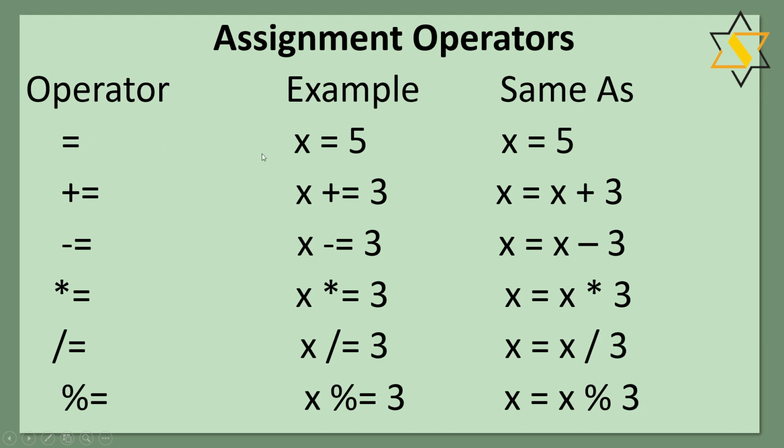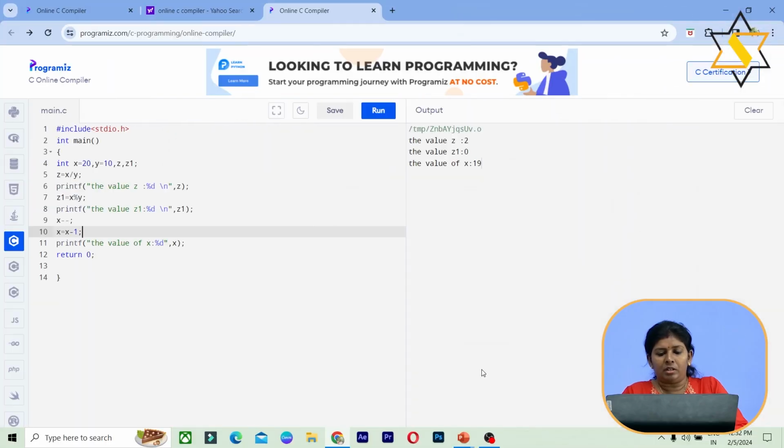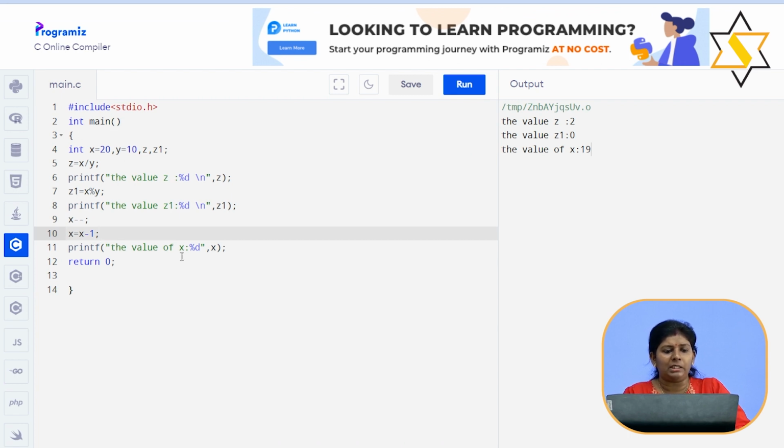So if I am using x equal to 5, or x plus equal to 3, it means the same as what I already said in the previous operator, that x plus plus means x equal to x plus 1. The same thing, x plus equal to 3 means x equal to x plus 3. Then x minus equal to 3 means x equal to x minus 3. So you can use all these operators and write simple programs. This way you create one program, and inside that program you perform each and every operation.